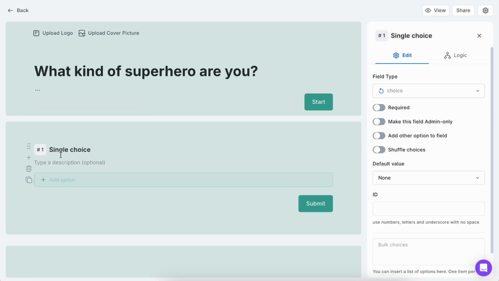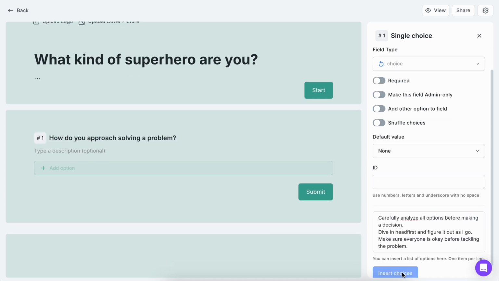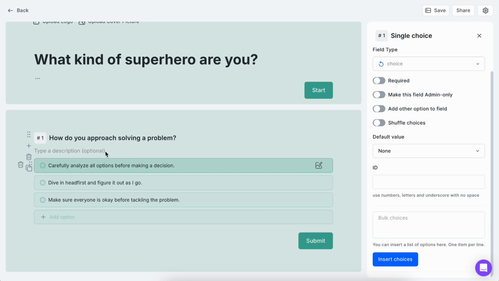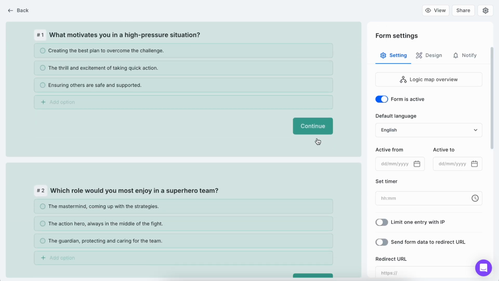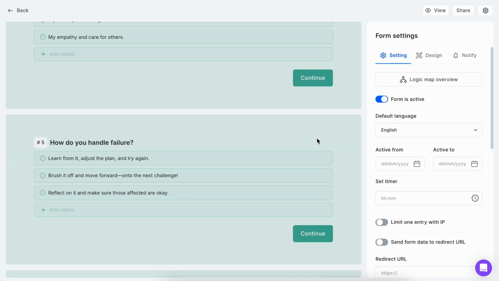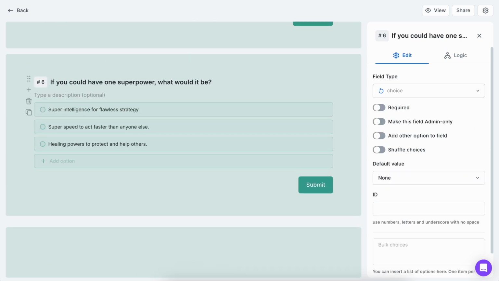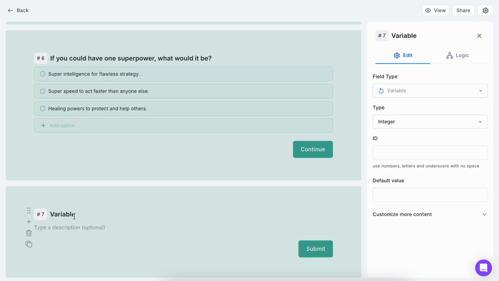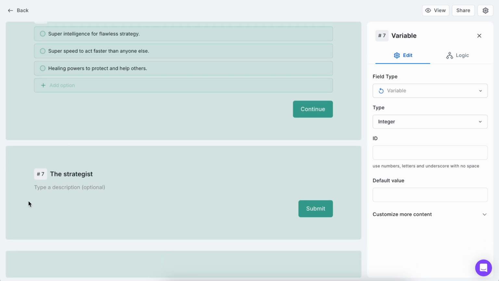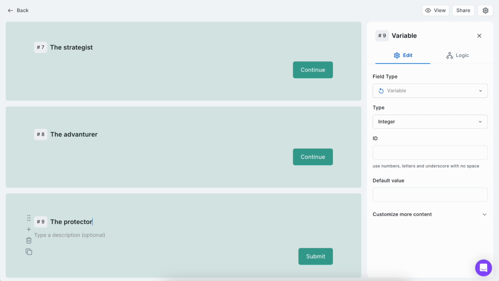First, add your single choice fields. These will be answers defining what responses quiz takers will get. Now add variables and name them after your results. You should have as many variable fields as many results you have. For example, for this quiz, we will have 3 personality types: Strategist, the Adventurer, and the Protector.